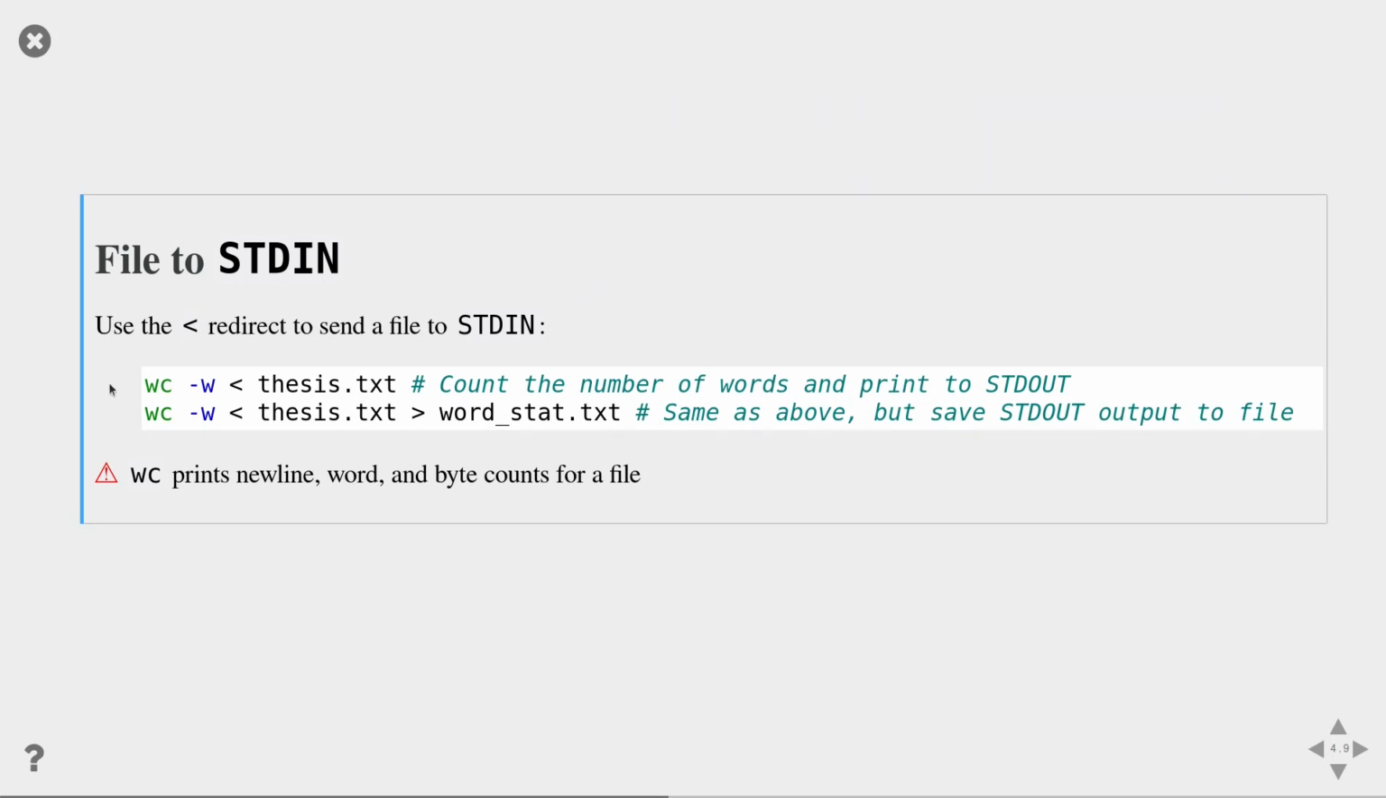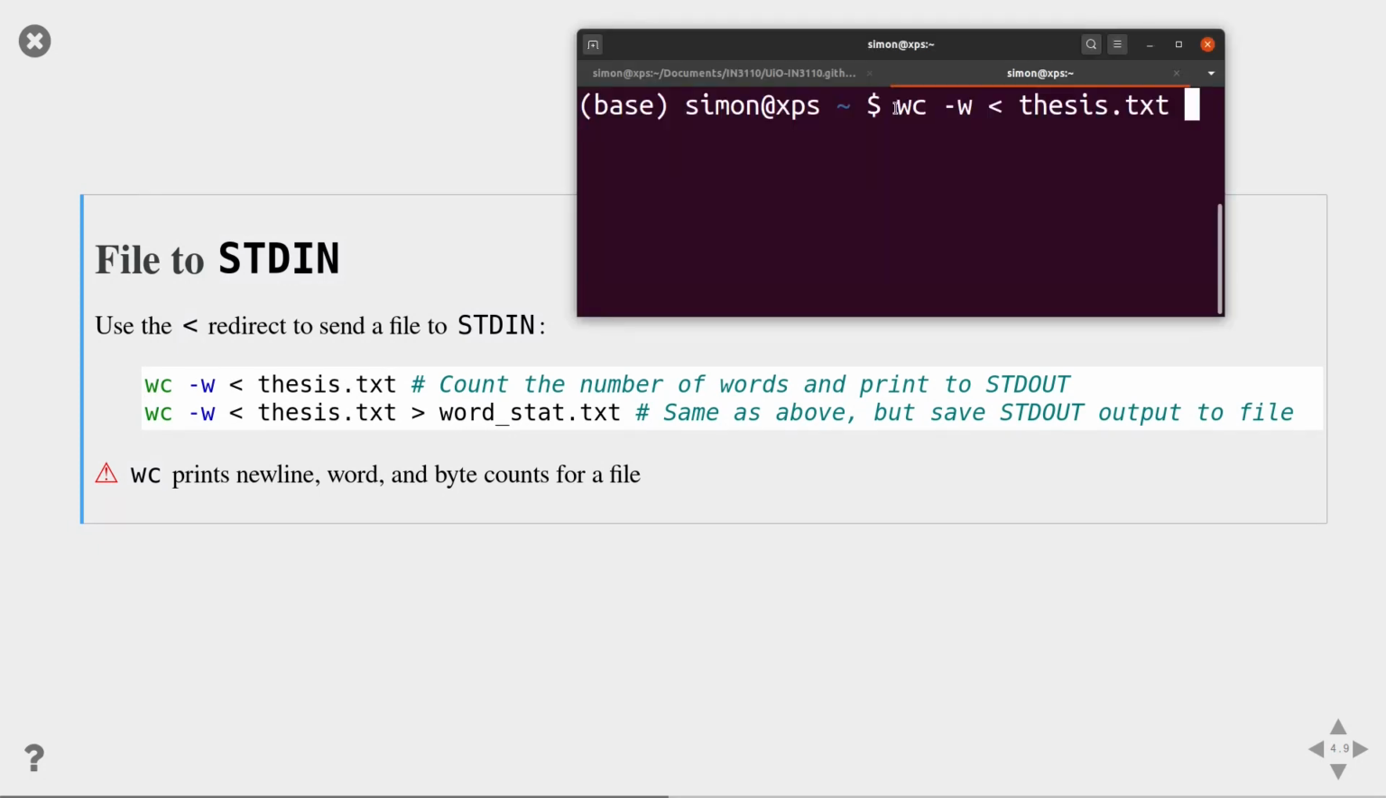Now, if you want to find out how many words your master thesis contains, you can redirect your thesis file into the wc -w command. Again, trying this out in my terminal, I use wc -w, then the smaller sign to redirect my thesis file into the wc command. And as the standard output, you see the number of words.